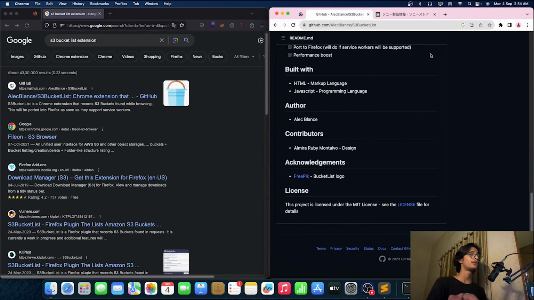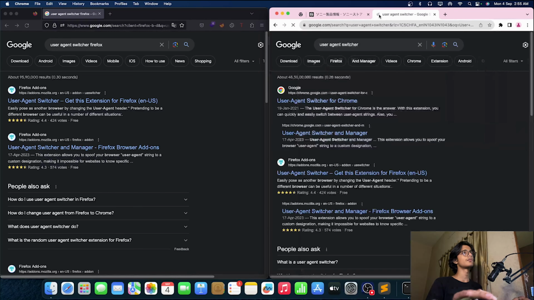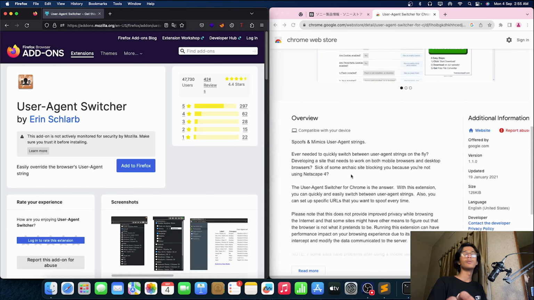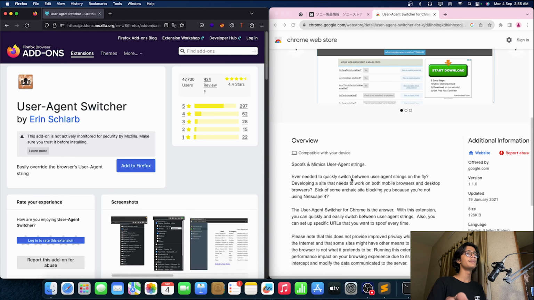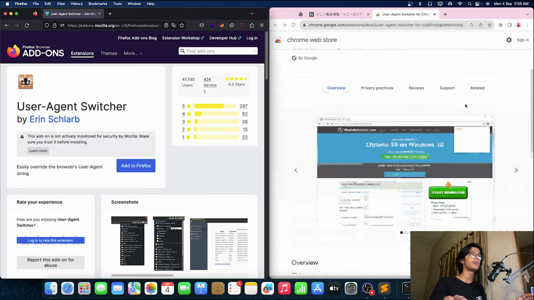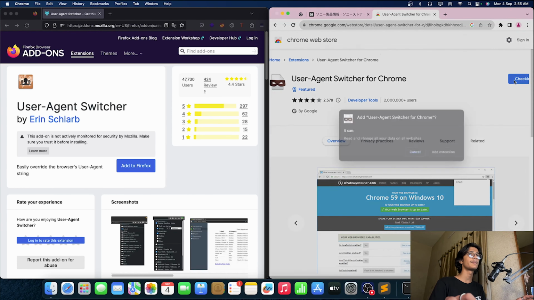User agent switcher. User agent switcher for Chrome, also for the Firefox. So, as you guys can see, it can spoof or mimic user agents. If you guys know about the user agent, it depends on the browser, the devices, right? So maybe the Chrome will give you another browser. It's also useful for developers who are having different views on each browser. So let's install this thing.